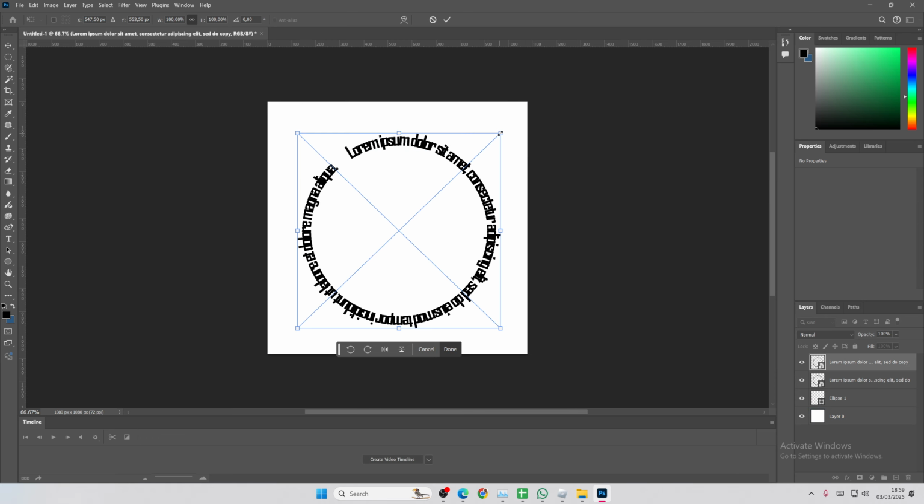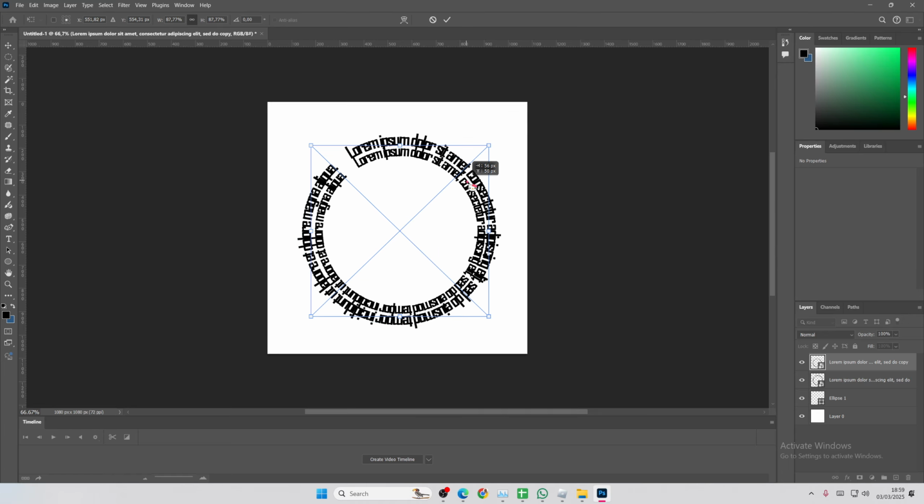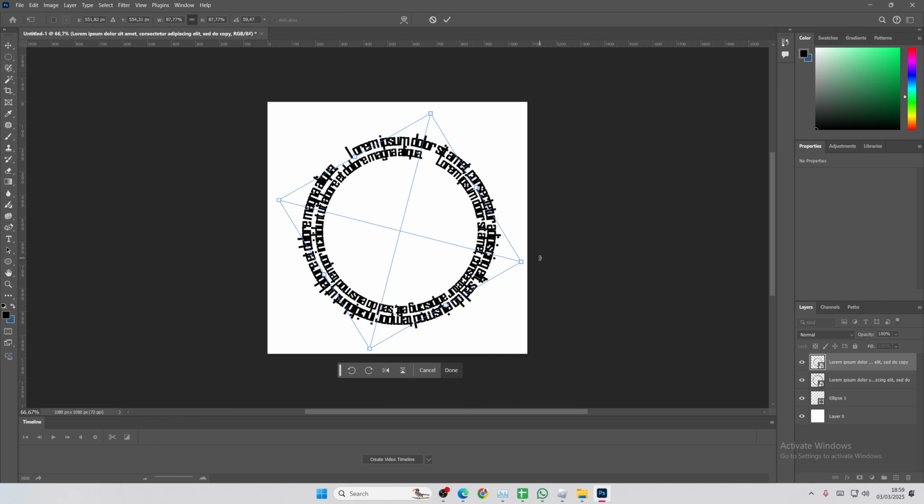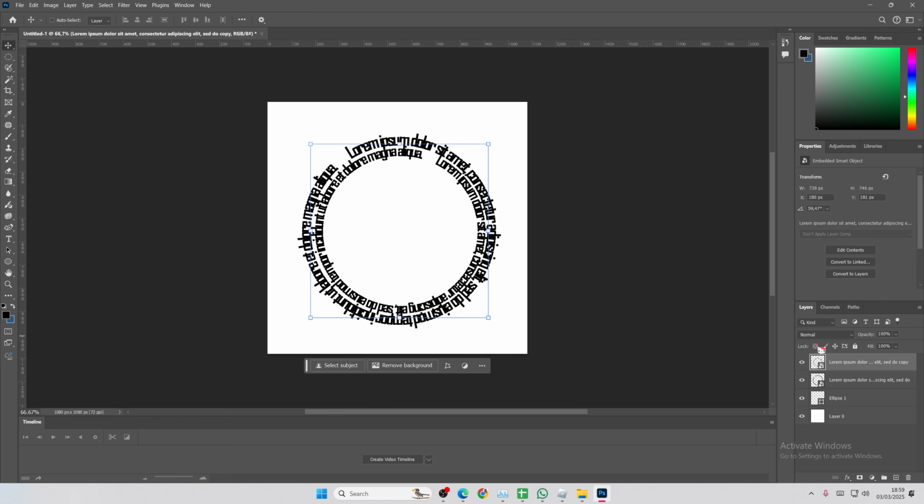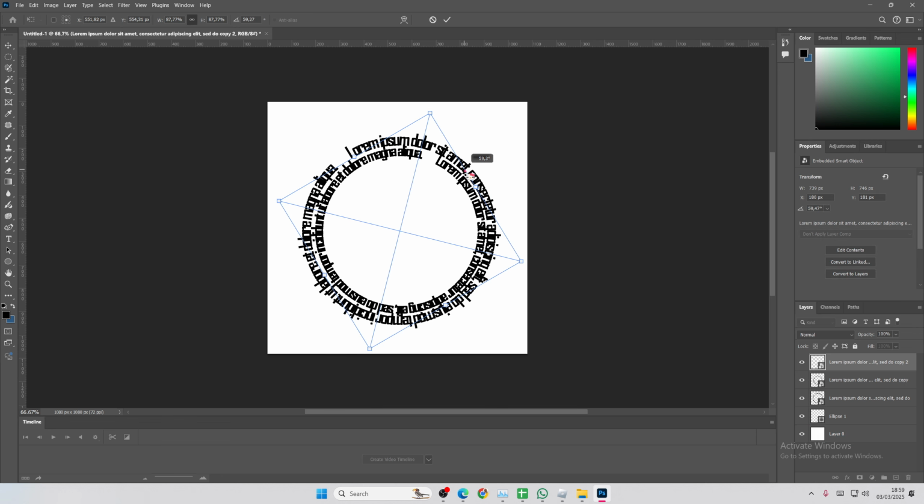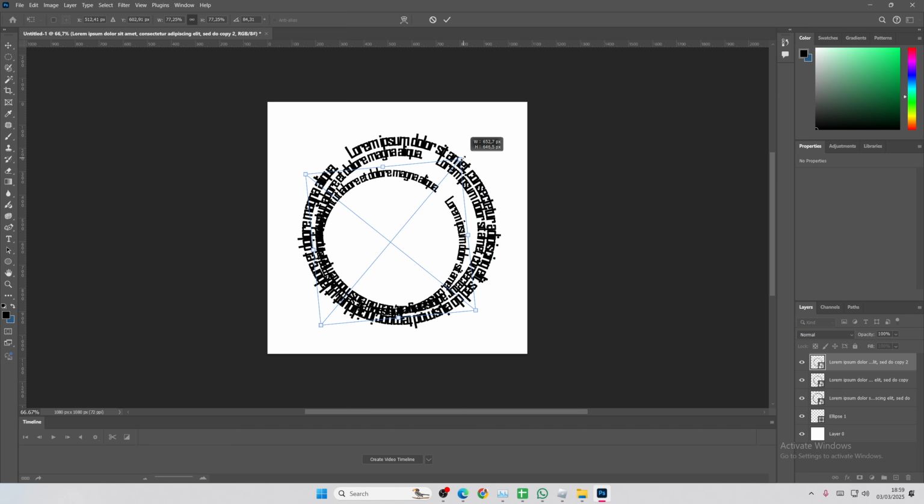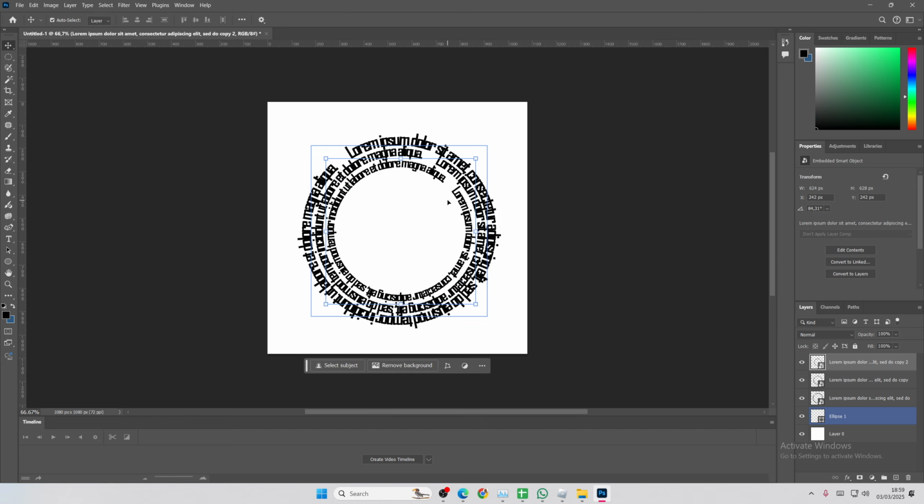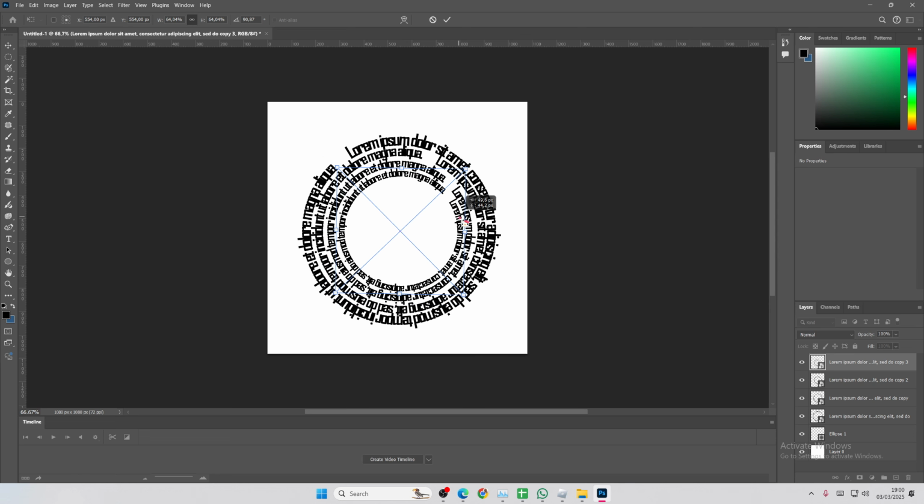And I'm just going to make it smaller here. And then you can also rotate it so it's in a different position. And you're just going to do that for all of your circles here, until there's nothing else to duplicate.